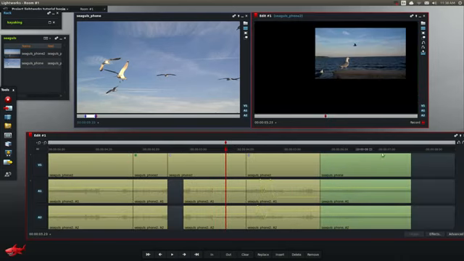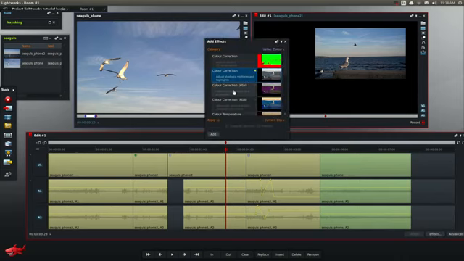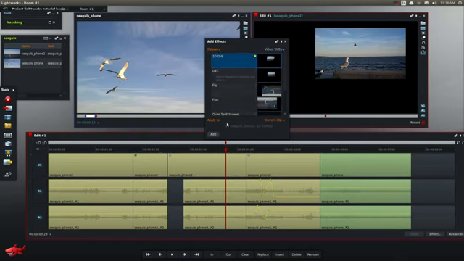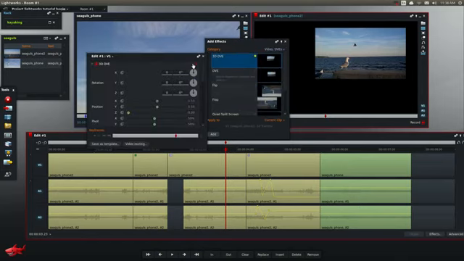You can also keyframe effects as well. Most of the effects can be keyframed. So, I don't know. Let's do DVEs again. 3D DVE. And let's see. So you can add keyframes here. Let's say, I don't know, I'll add one right here.